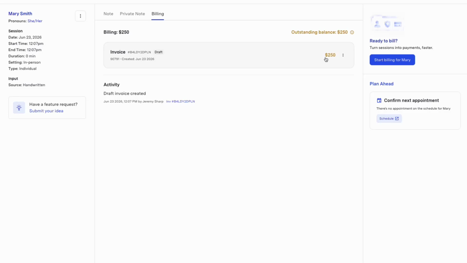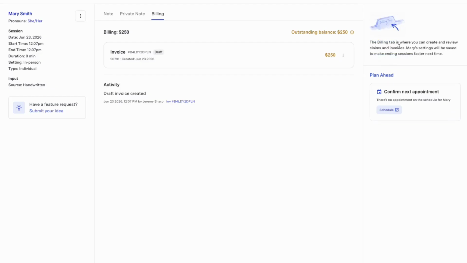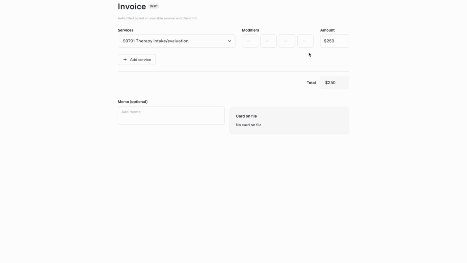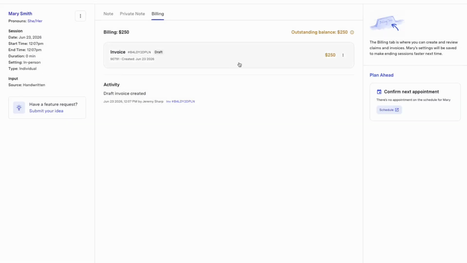Billing, the invoice was created. Now, maybe it would do a different workflow or give me a different option with the diagnosis if I was billing insurance. So let's see, if I start billing for Mary, this is where you can create and review claims and invoices. All right, so we have the invoice. This is where you can add modifiers. You can also add services. I'm going to take advantage of that in just a moment. There's no card on file. So then you can either save it or you can collect payment, like record external payment, or send the invoice and a payment link, which is cool.